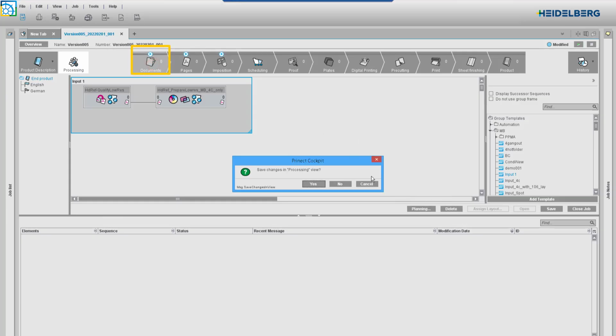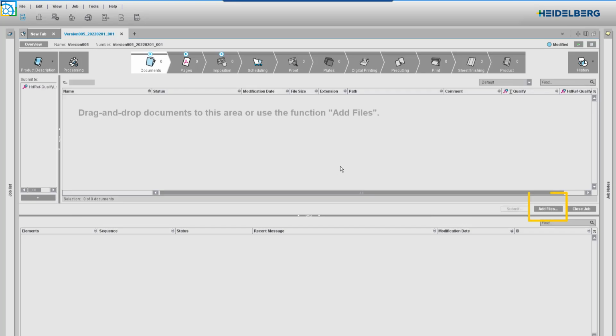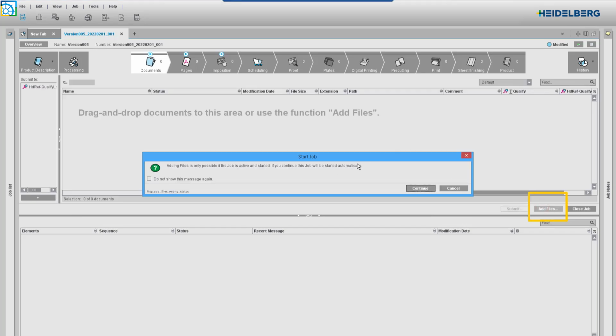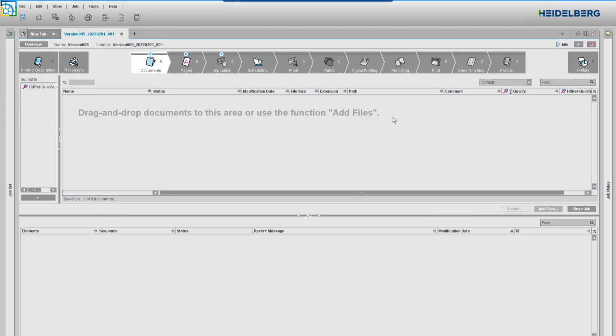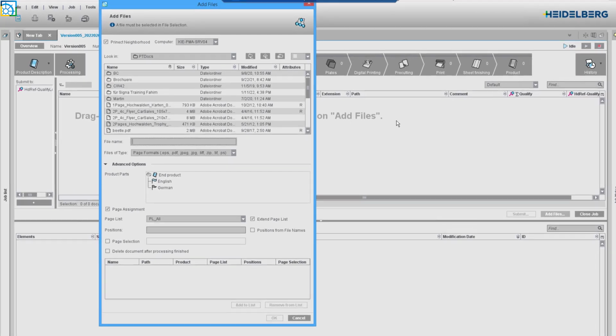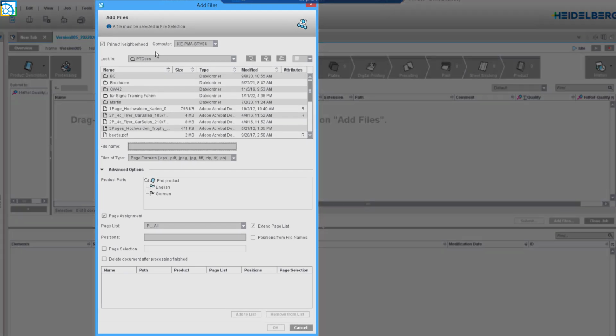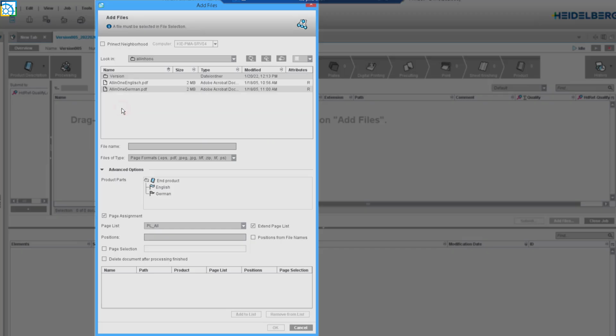If I add now documents over here with the Add Files dialog, this job will be automatically started, and I can choose my files which I want to save over here. What I do is I take the files which are separated, the base, the English and the German parts.